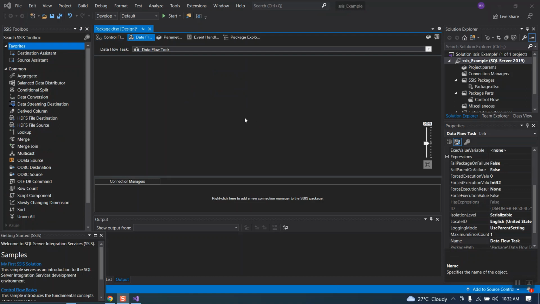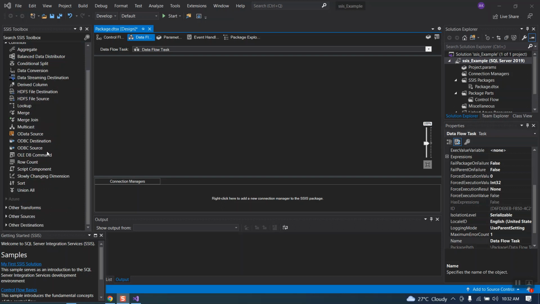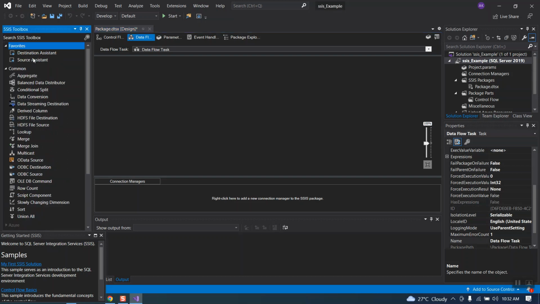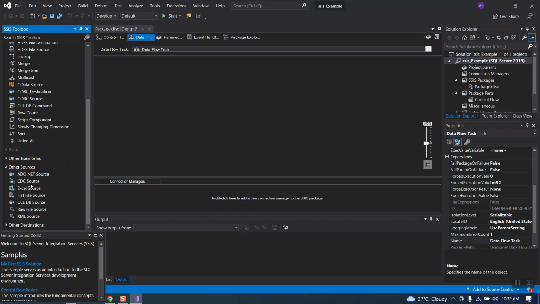Here our task is to load data from an Excel file. So from this toolbox we have to search for the Excel source tool. You will see this Excel source tool inside other sources. Inside other sources you will see Excel source. Then you have to drag and drop this Excel source into our working environment.